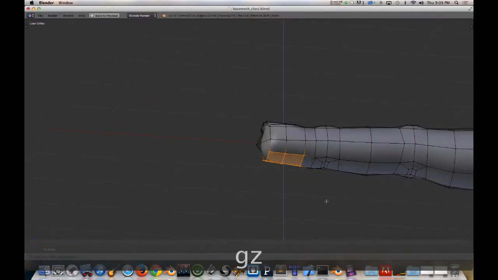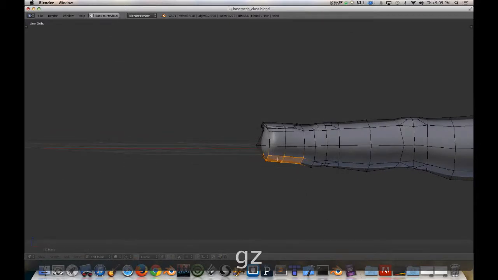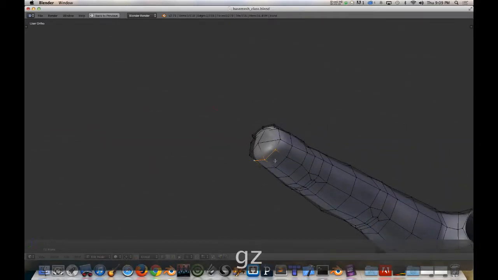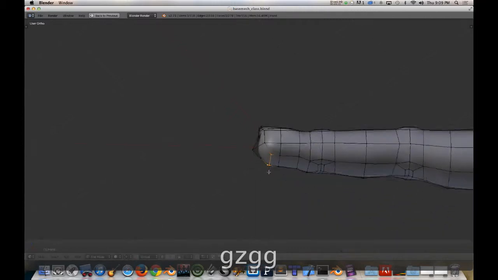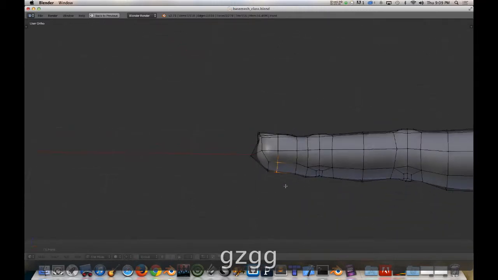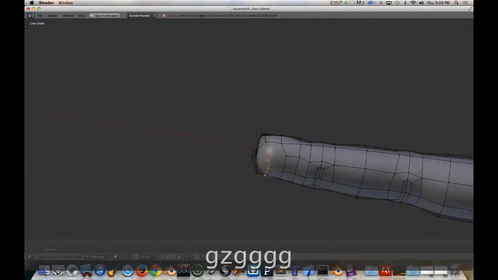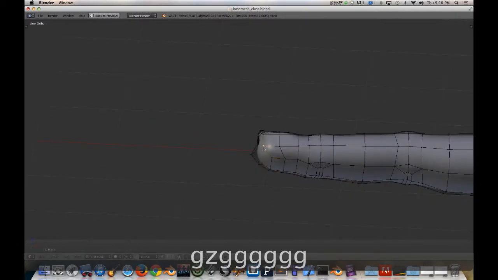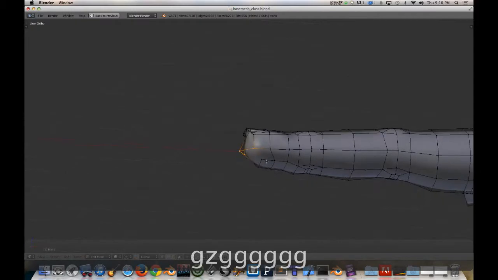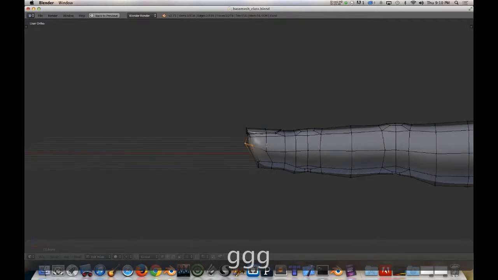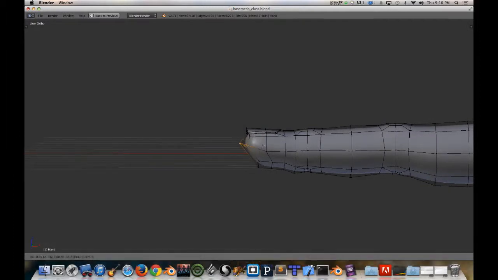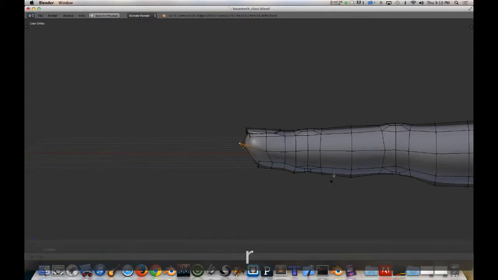So G and Z. And I'm going to pull these vertices back and these vertices back a little bit. And maybe a little bit more. And then I can move these back a little bit as well. Oops. X. And maybe slide them up. Yeah, just move them. And that feels closer to the shape of my finger, maybe.